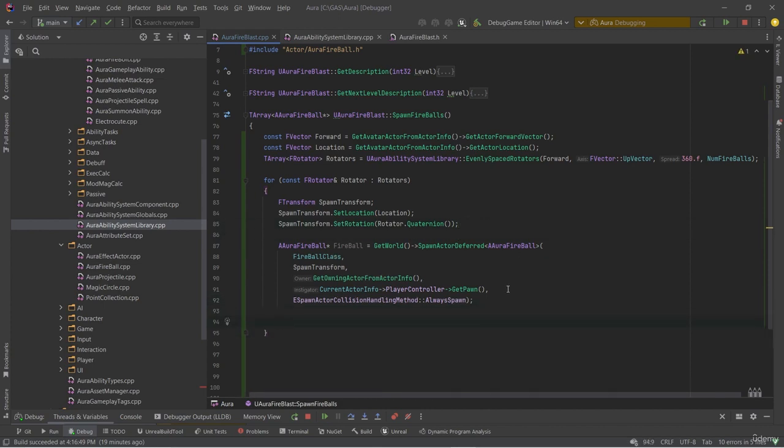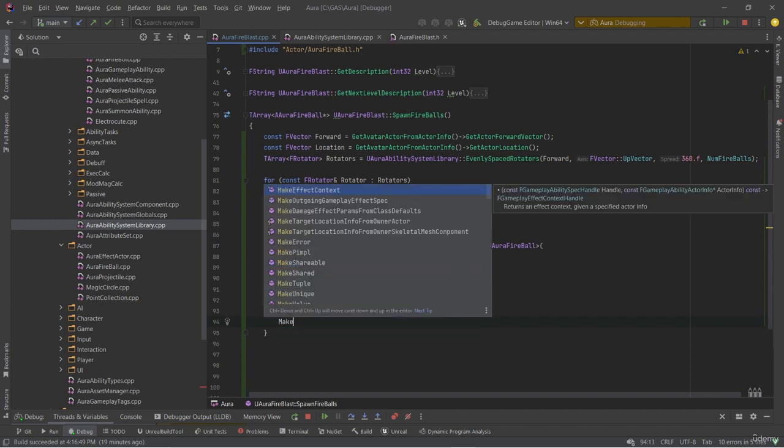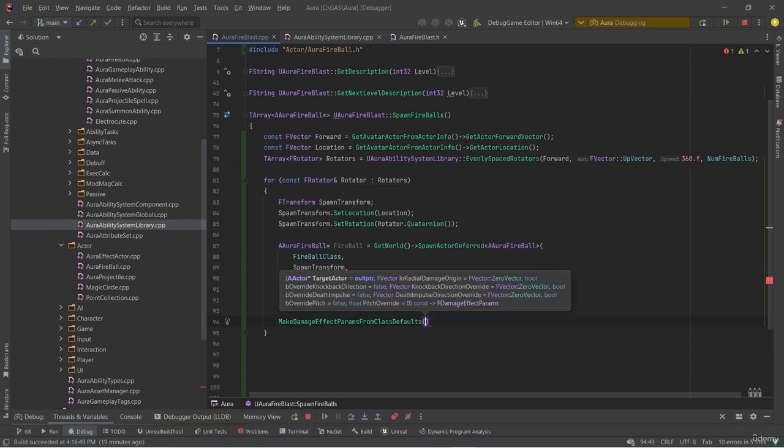After we spawn the actor deferred, we need to set the effect parameters on this fireball, which means we need to make some effect parameters. So we can call make damage effect params from class defaults, and we don't have a target actor. That's something that we have to take into account when our fireball overlaps with something. So we have to pass in null pointer for that. We also don't know the radial damage origin, and we don't have a knockback direction to override, nor do we have a death impulse or a pitch that we'd like to use as an override at the moment.